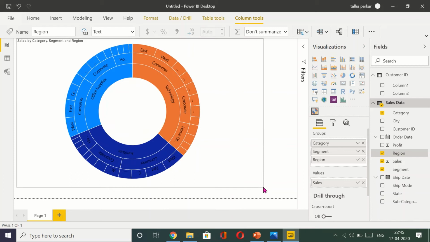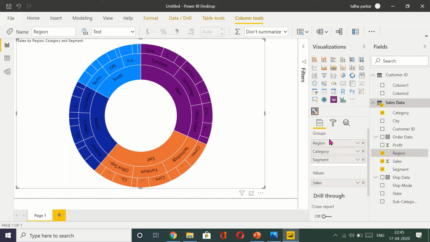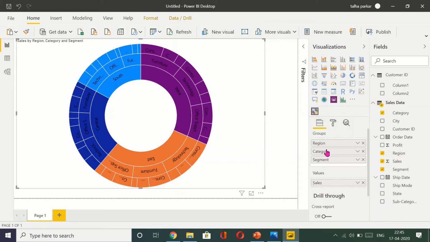I can have another level also. I can have my shipping mode as well. Depends how many levels you want. So you can also change this. So if I want my region to be my outermost level, that can happen as well. Innermost level, sorry. So if I want my categories, and then I want my segments.